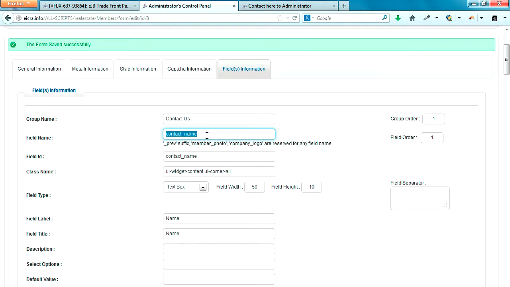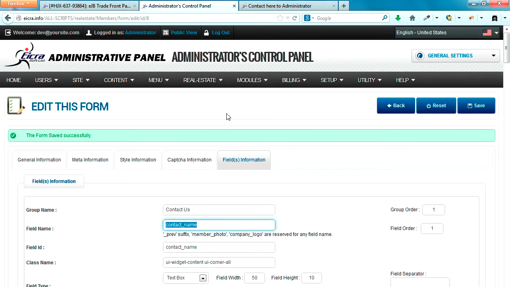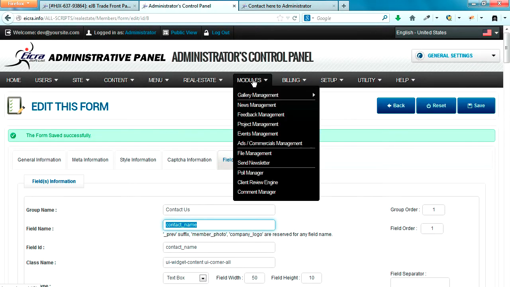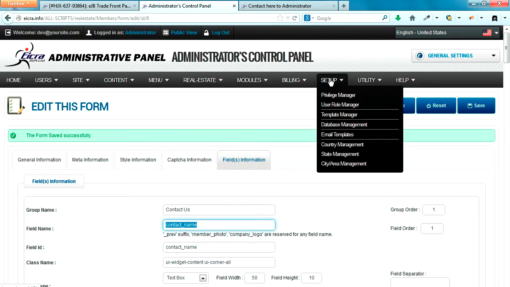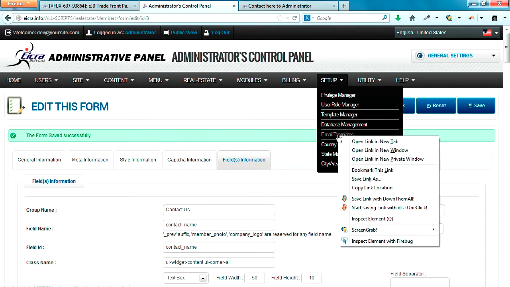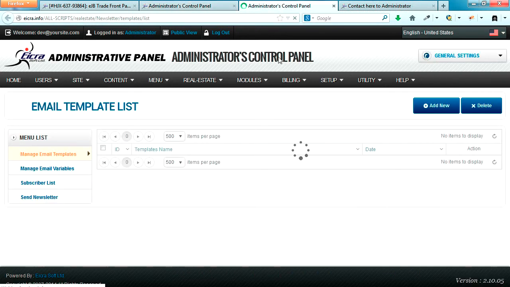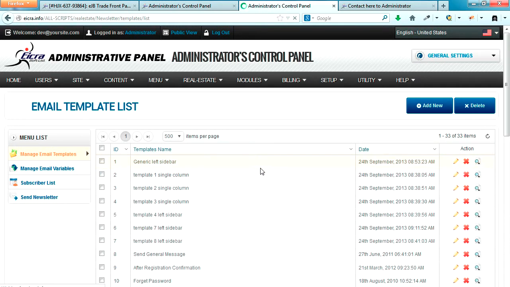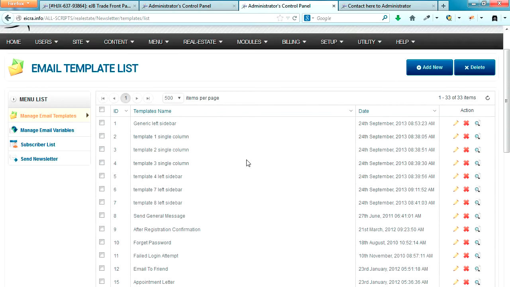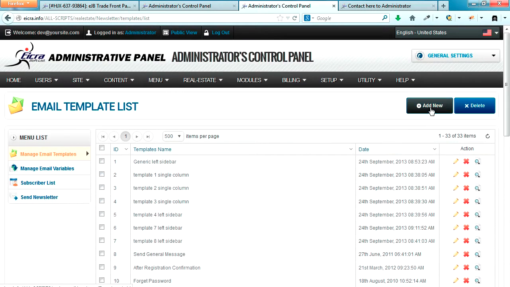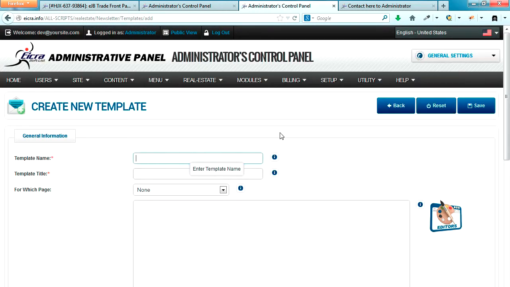So email data is coming through our field name, so make sure that our field name is correctly ordered and correctly typed. The email template can be found under our setup and email template. So under the setup menu, email template, there is a list of templates. This is the email template. It appears by default. I can come up with a new email template, or I can customize any existing email template. So now let us create a new email template.